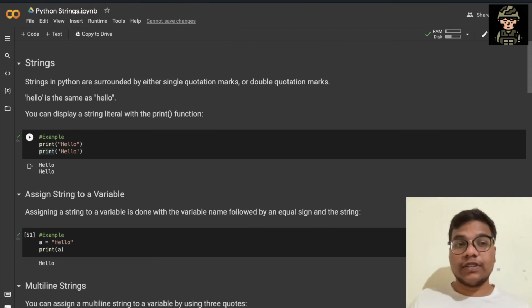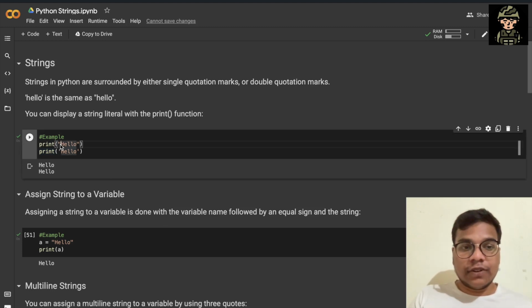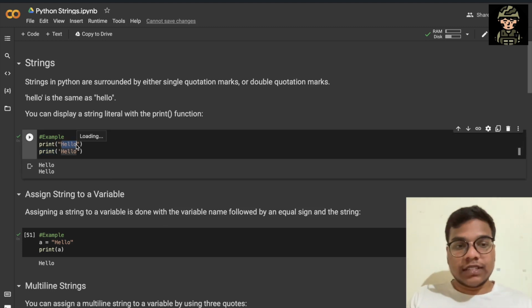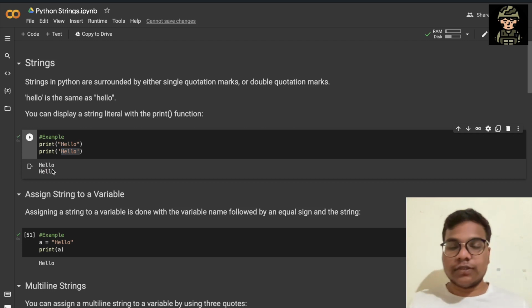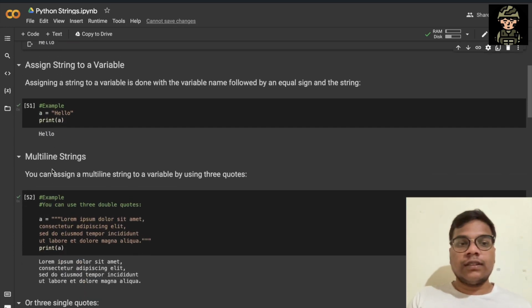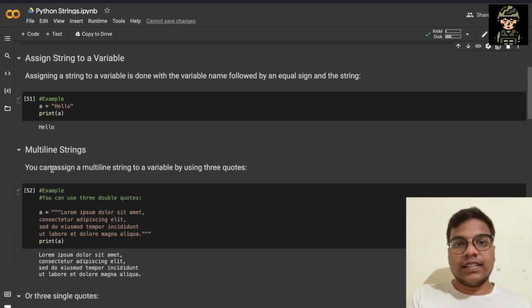Today we are going to learn about Python strings. So let's begin. Strings in Python are surrounded by either single quotation marks or double quotation marks. In this example you can see hello with double quotation marks and also hello with single quotation marks. If I run them, there won't be any error, right? So either you can use single quotation marks or double quotation marks. We can also assign string values to a variable, as you can see.